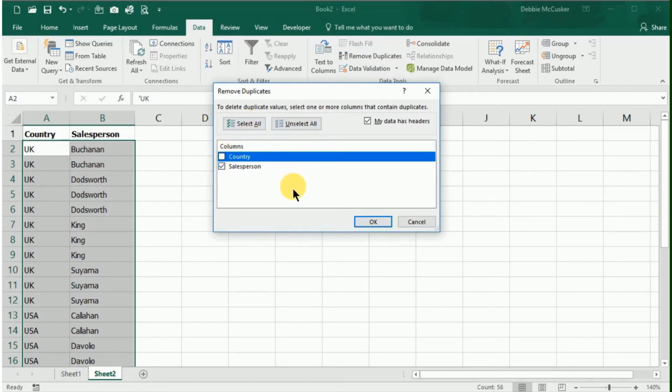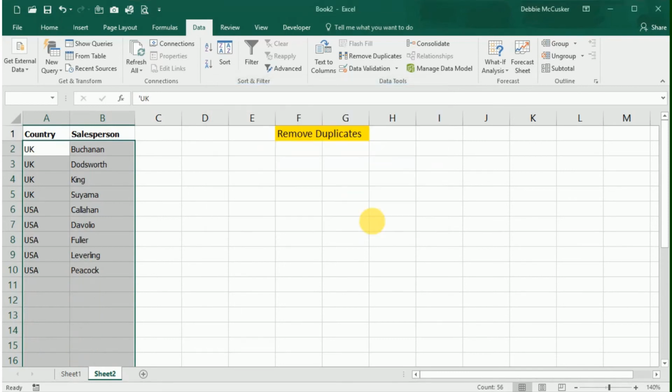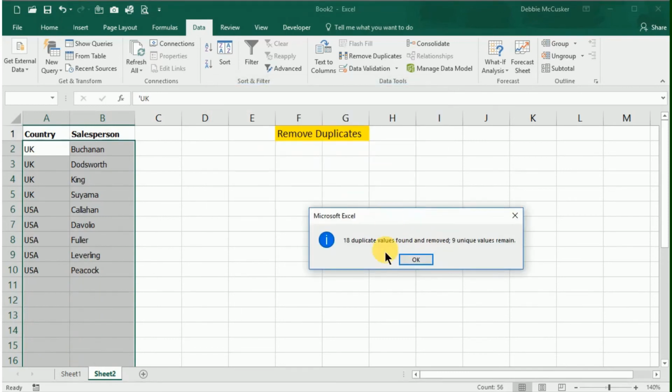The My Data Has Headers box indicates whether the list includes header rows. You don't want to dedupe a header. And then once you've made your changes, click the OK button. Excel will notify you of how many duplicates are removed. It's really that simple.